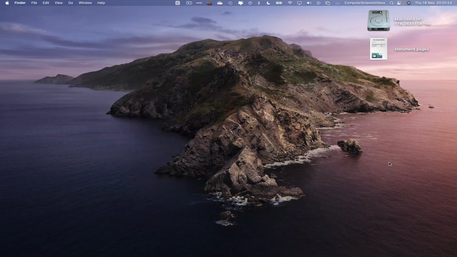Computer Science Videos here today to show you guys in this tutorial how to show and hide the path bar on the Finder application using a Mac computer. Without further ado, let us start the video. So in this tutorial, you need to have access to a Mac computer, have access to the Finder application, which is built into the Mac computer. We can now start the tutorial.